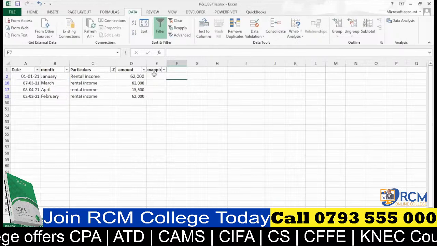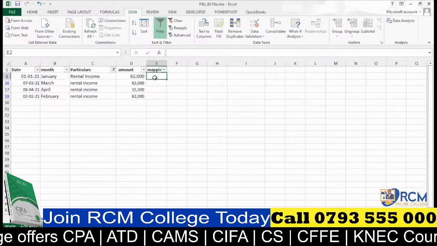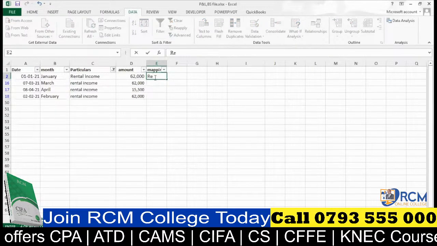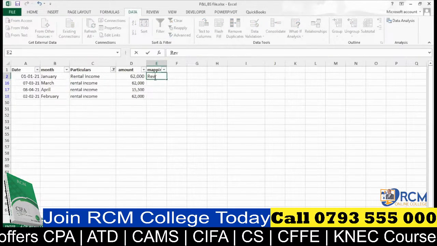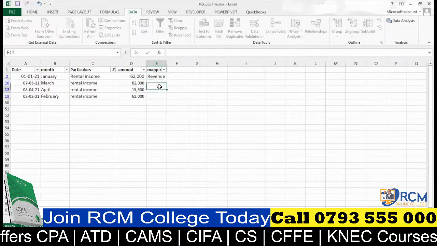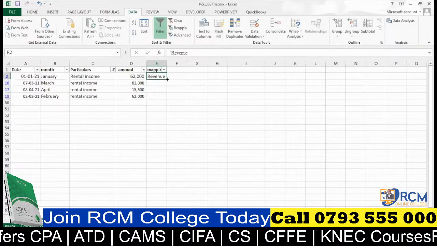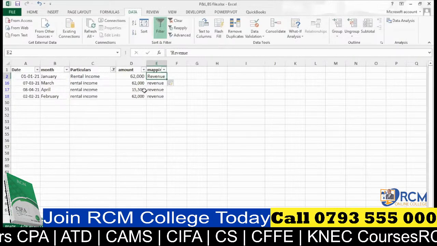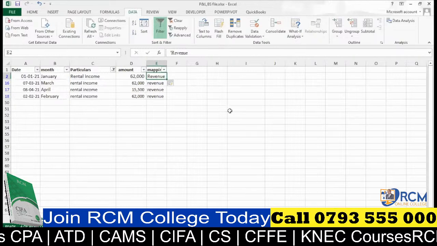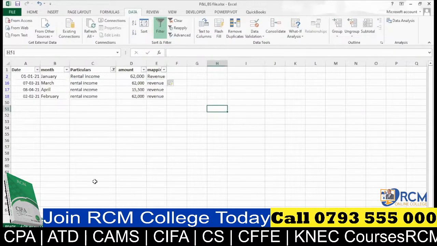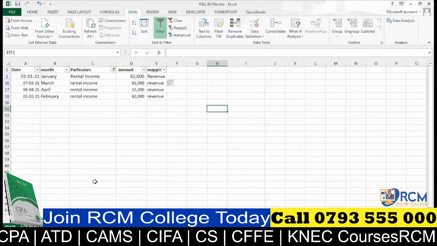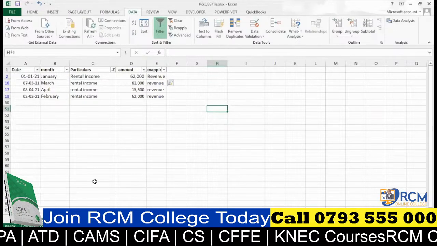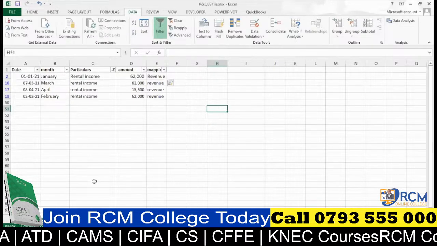So which name are we going to give the rental income? It is revenue. So let's have revenue for uniformity purposes. Let's have revenue there. And autofill, Control E. So we have filtered out all rental incomes to be given a name of revenue.